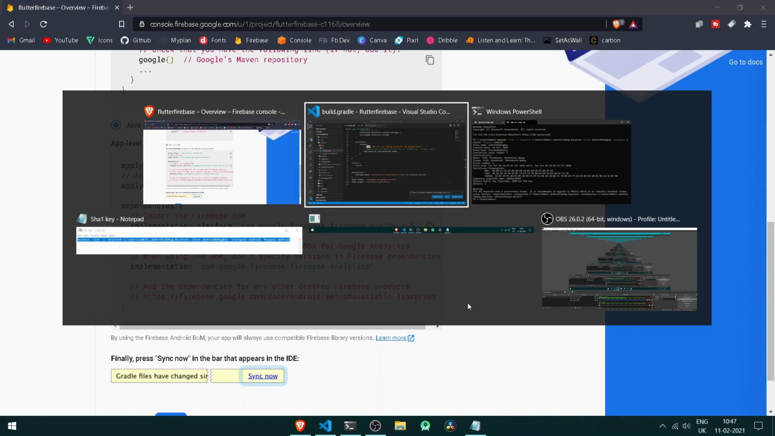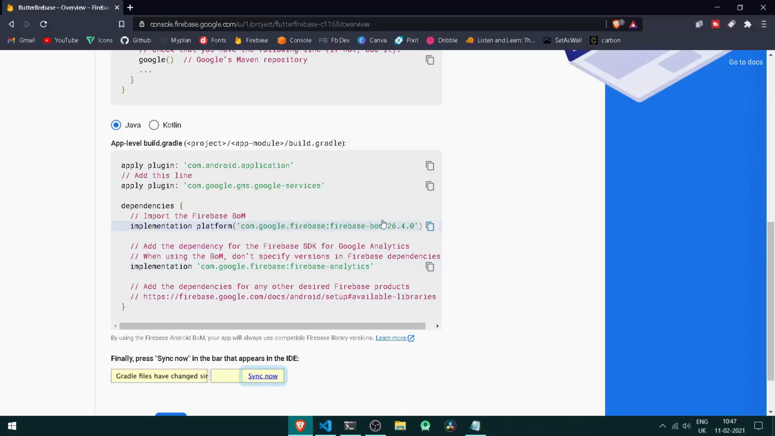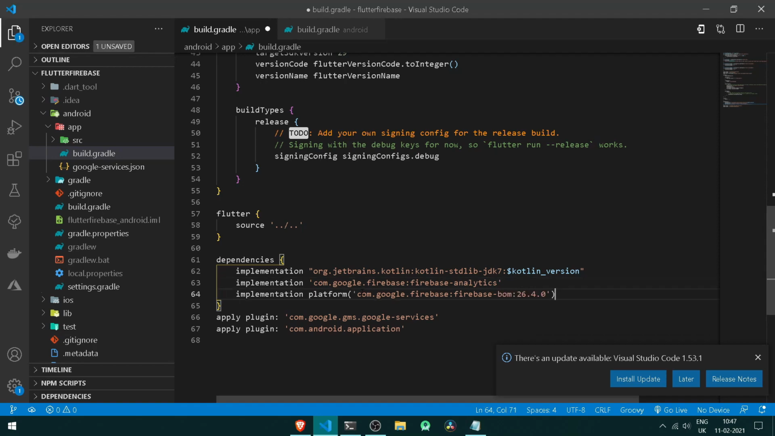So let's go back under our Flutter project and paste the following thing under the implementation, and same thing goes for this one, that is about Firebase BOM. So you can simply copy this, paste it here, easy thing.